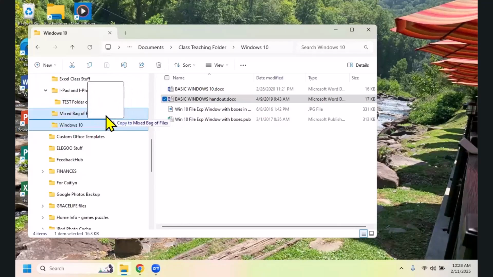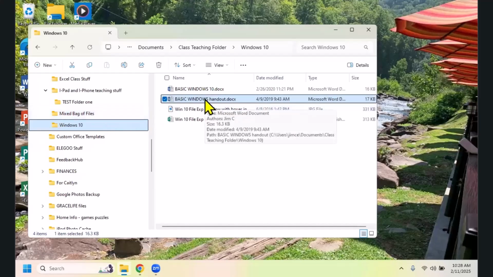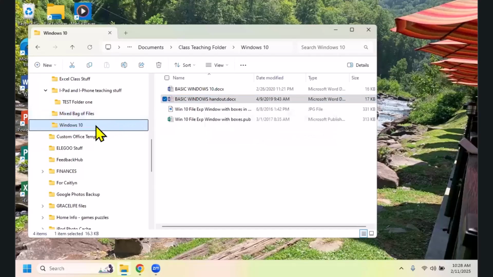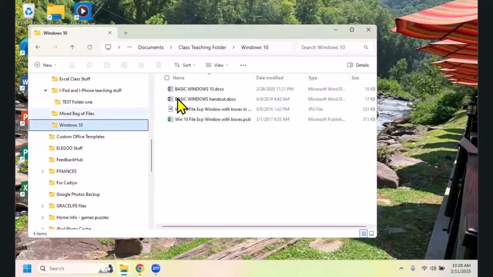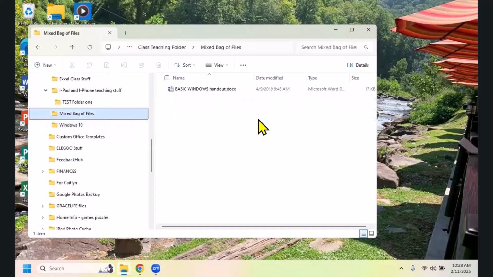So now if I drop it in the mixed bag of files, I am dropping a copy. Let up the mouse. Hey, it's still here in the original folder of Windows 10. But if I click on mixed bag of files, there it is with the same name, basic Windows 10.docx. Okay, so I have two files with the same name, but they are in different folders. Just by holding down the control key. Okay, everybody with me?